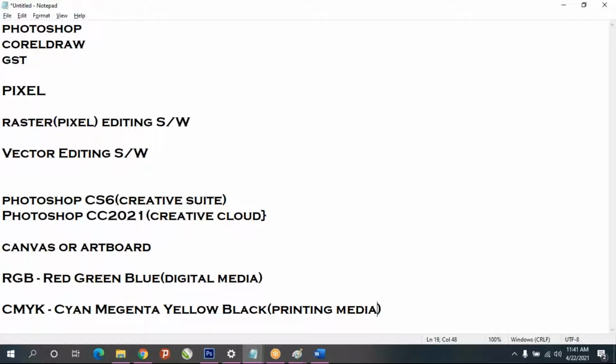Okay, and mostly in printing media we'll use rough paper like A4 sheets, which you use for writing normal exams. That kind of paper only we'll use. It will look very nice on the system, but when you take a printout it won't look good. So that's why in printing media, when you want to work, you have to work in CMYK color mode.